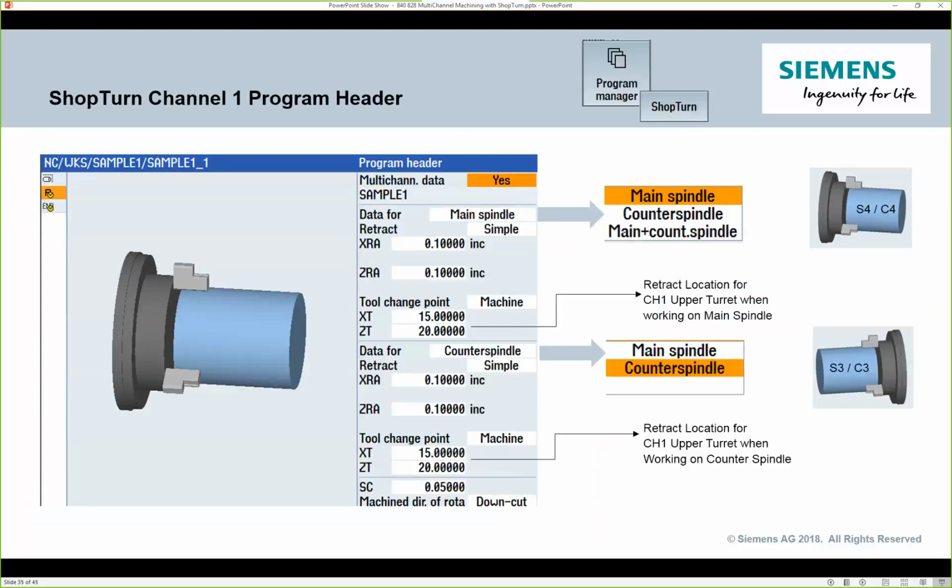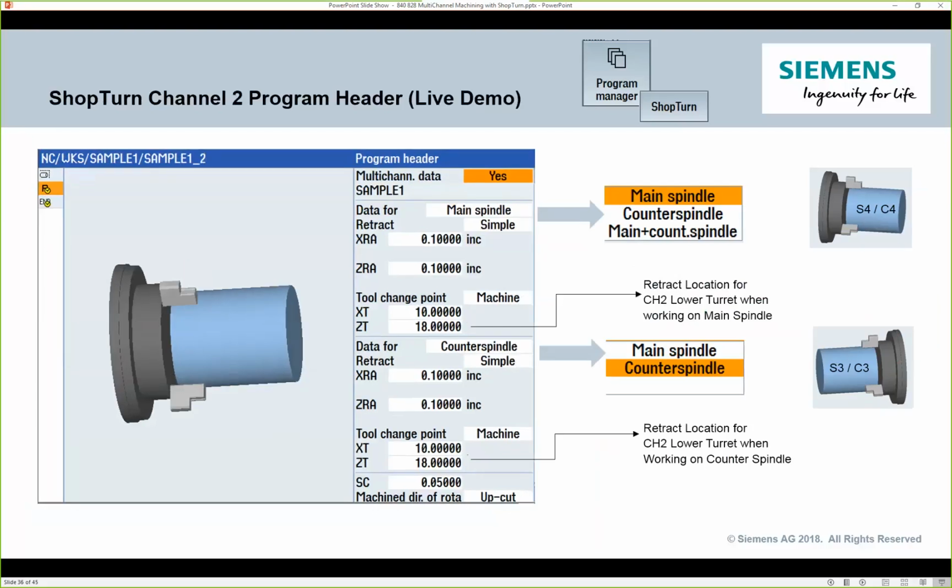You can use different retract locations on maybe the main spindle than you do on your counter spindle, your sub spindle. So these get built for you, but you do always want to open them up and make sure that the numbers themselves make sense. So we're going to jump through channel 1, and then we're going to take a look at channel 2. So let's transition and let's build our part program.